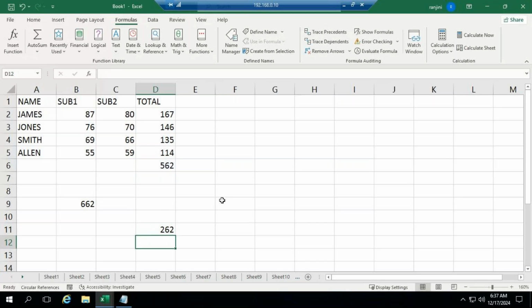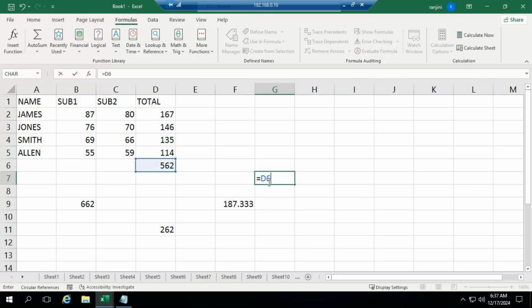Again, in some other cell, equals D6, which has 562, divided by 3. This will be my value. Again, in some other cell, equals D6, which has 562, multiplied by 2. This is my product.